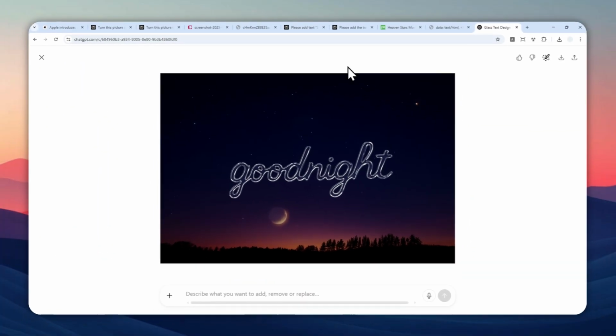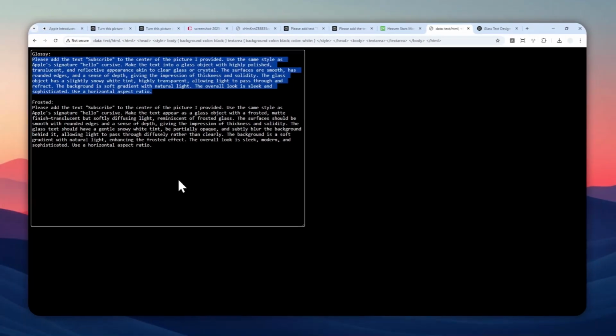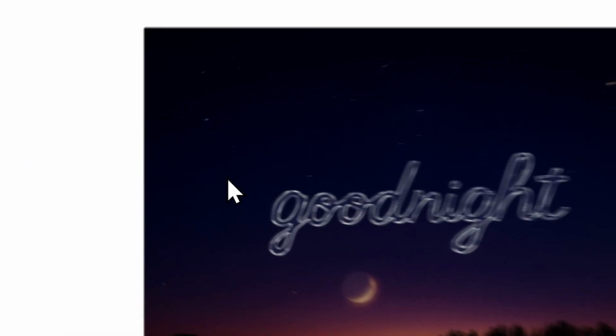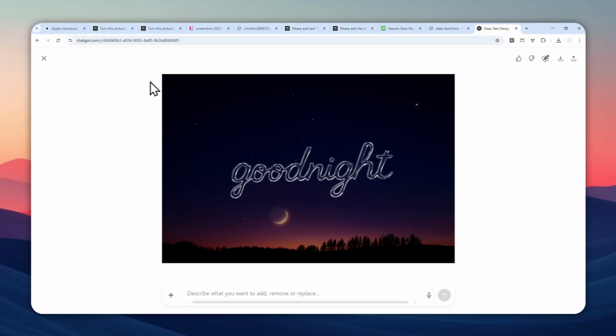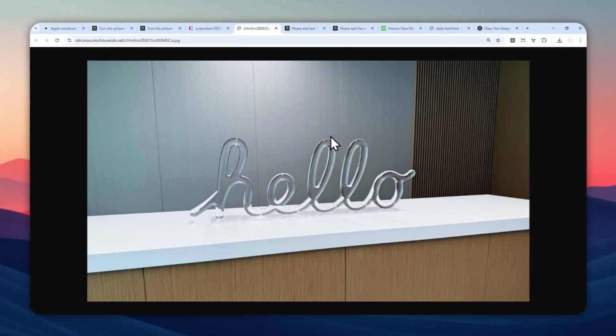So go ahead, use this prompt, use ChatGPT. You can also use Perplexity and Microsoft Copilot, because these two are using the same models as the one in ChatGPT. So I think this one looks very close to the original liquid glass version of Apple design.